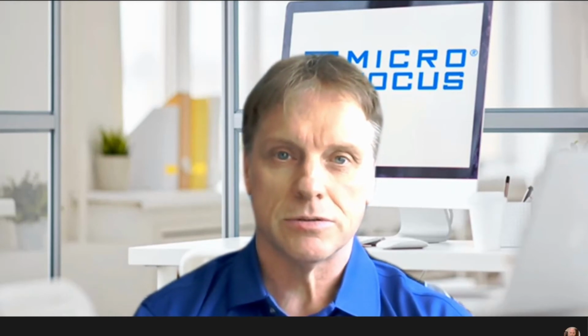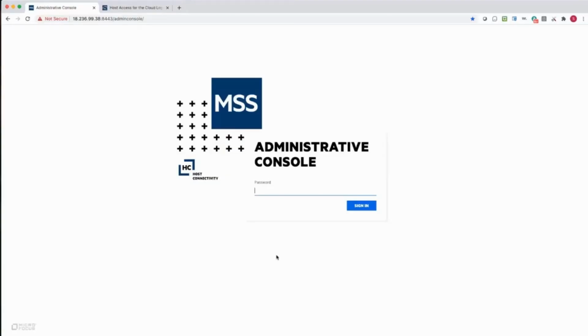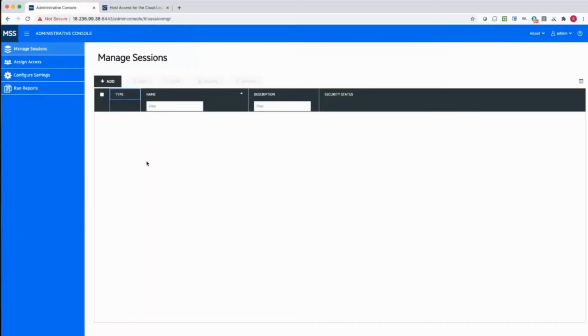Now that you have HA Cloud installed, what now? So what we're going to do is use the MSS Administrative Console to configure host access for your users. First thing we have to do is log on to the admin console using the password that you used during the install. When you take a look at it, you're brought into the Manage Sessions pane. And this is where you can add sessions or session configurations that you want to distribute to your users or make available to your users.